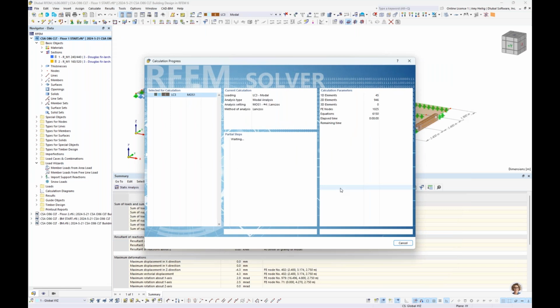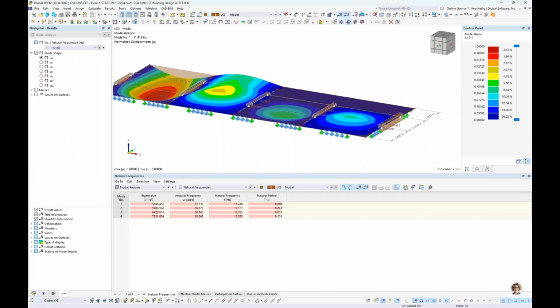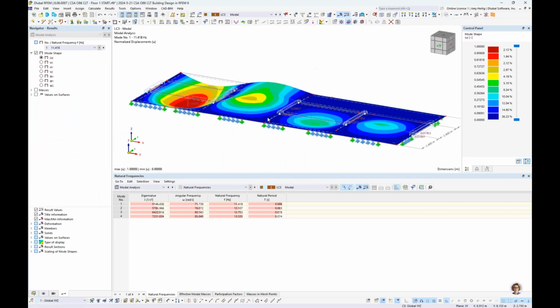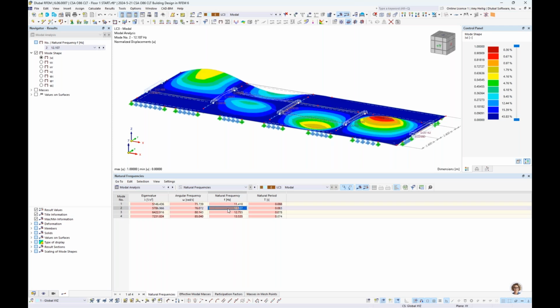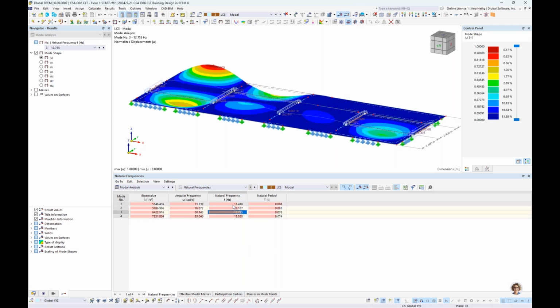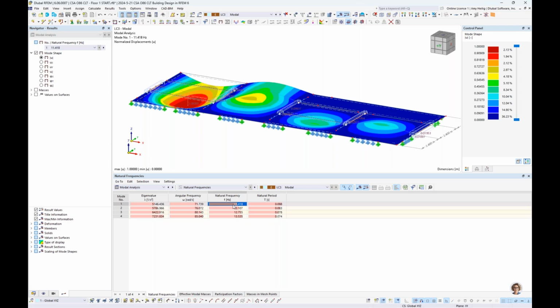And we can quickly run this eigenvalue analysis to take a look at the first 4 mode shapes of our timber floor. So once this is done solving, we will see here our first 4 mode shapes that we have solved for presented to us, as well as the natural frequency. So for mode shape 1, we have a natural frequency of 11.4, mode shape 2, 12.1, and so on. So these values are likely what we're going to use to determine if we need to take a look at additional vibration design, maybe outside of RFEM. But the modal analysis will certainly give us this information to begin with, including the natural frequency for each of the mode shapes.